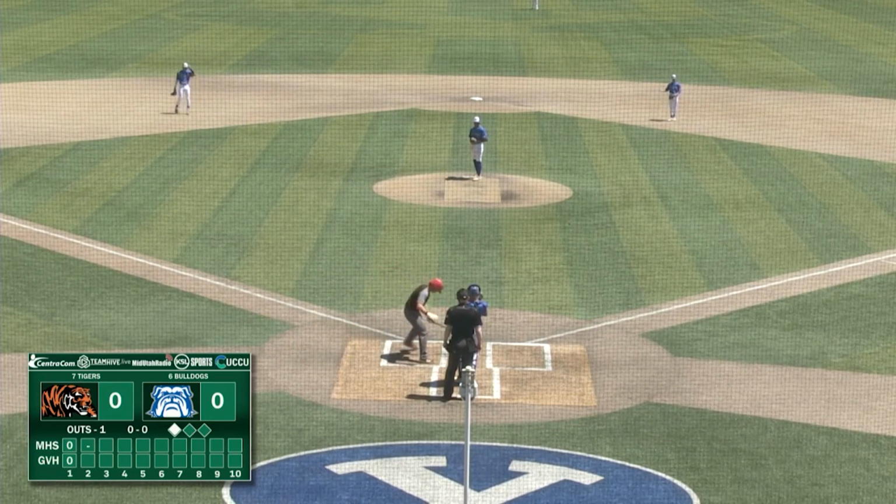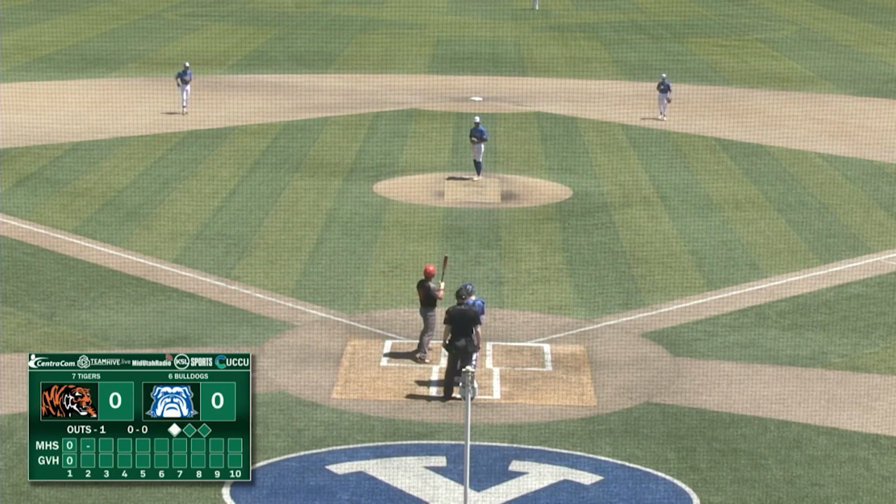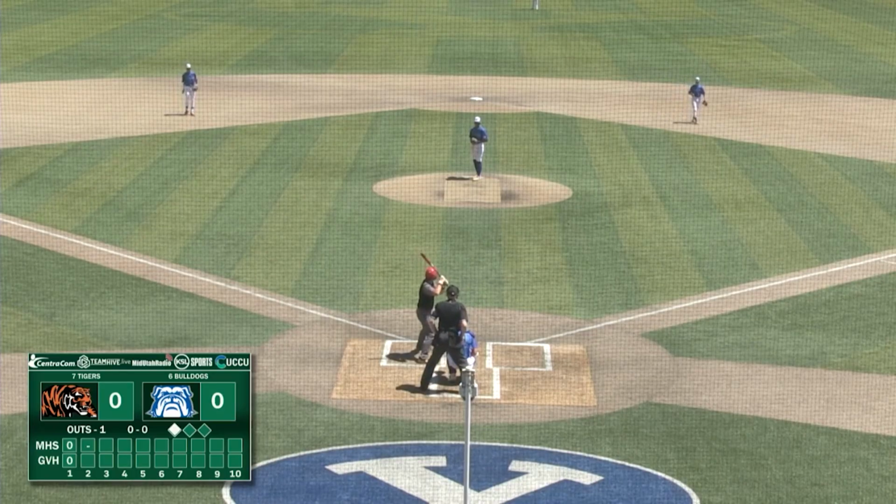So that brings Casson Kessler, a .250 hitter. Kaysen. Kaysen? Yeah. Kaysen. Okay, Kaysen.